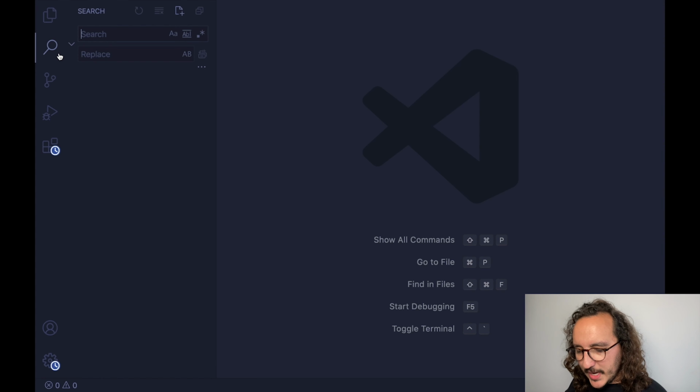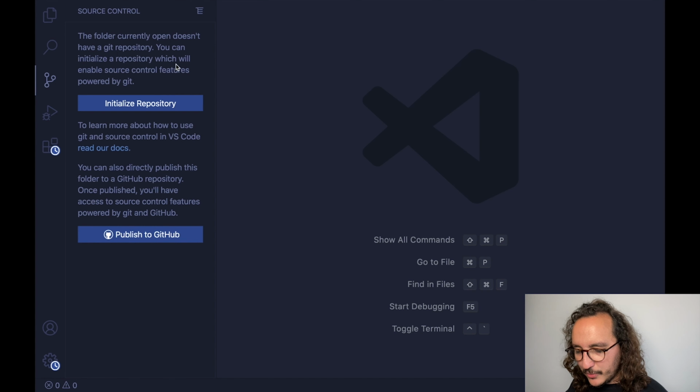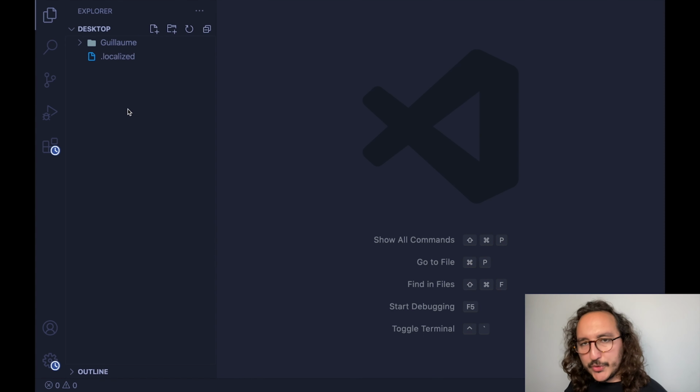Then next to it, you got a search. It's to search on your current folder. Then you might have the initial repository source control tab. We're not going to use it for now. So to start this course, we are going to enter directly in what we want to talk about.